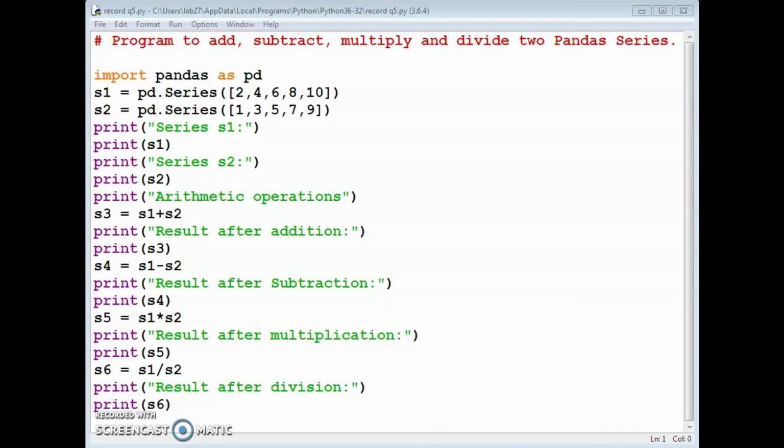Clear? Then the next one is a program to add, subtract, multiply and divide 2 pandas series. That means we have to add, subtract, multiply and divide 2 series objects. Here we use import pandas as pd for importing the pandas library for the series object. We created 2 series objects: s1 is equal to pd.Series 2, 4, 6, 8, 10. Then s2 is equal to pd.Series 1, 3, 5, 7, 9.